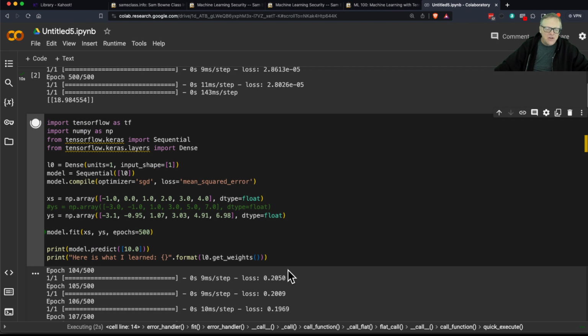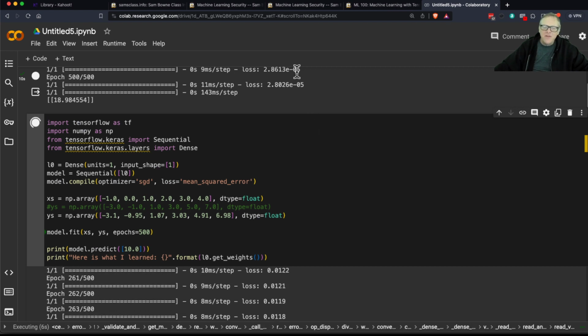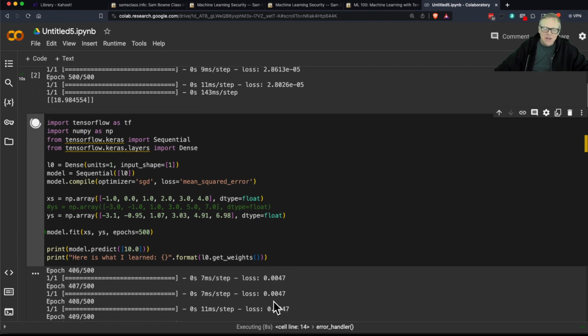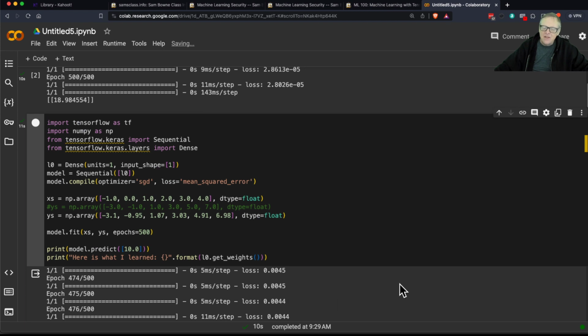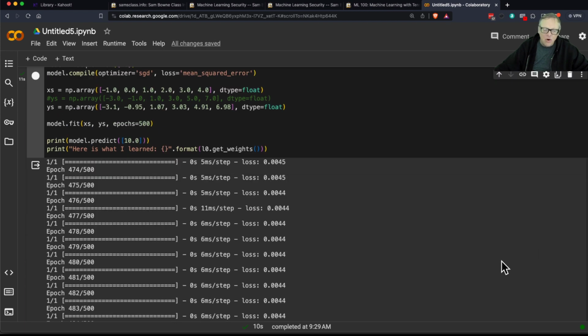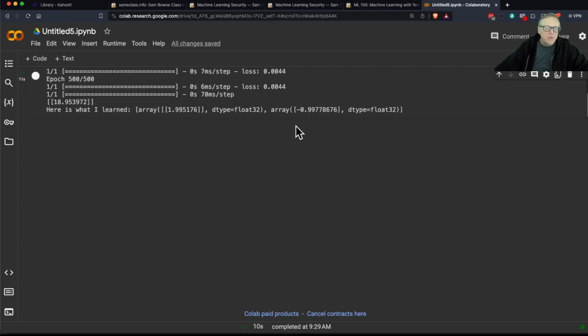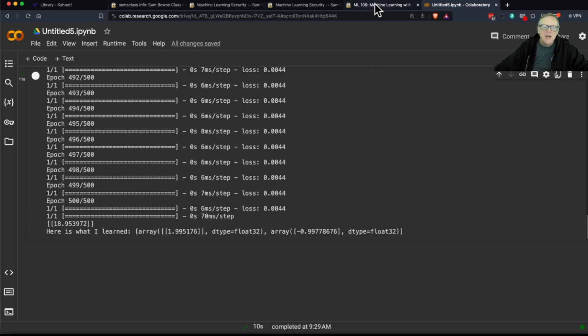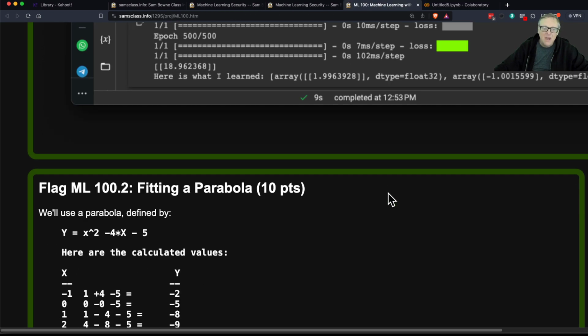now the loss never gets very small. Before, the loss got down to 10 to the minus 5, but now it doesn't get as small because, of course, with noise in the data, it can't get the loss to 0 anymore. But still, it's pretty good. The 1.99 and minus 0.99, it's still pretty good at fitting data, even with noise in it.